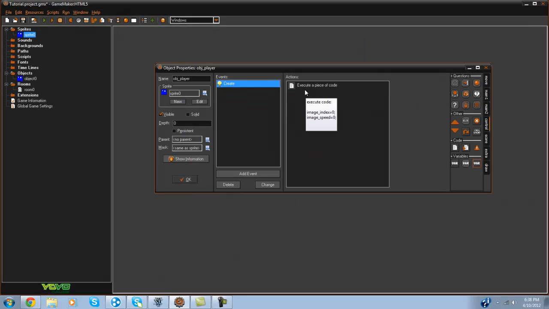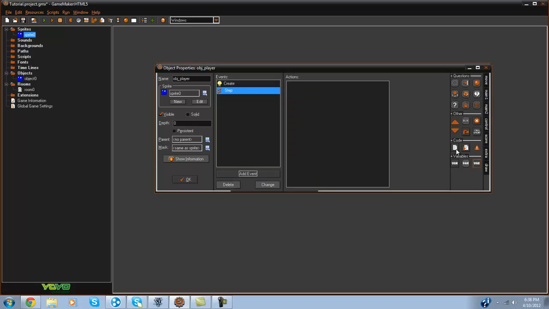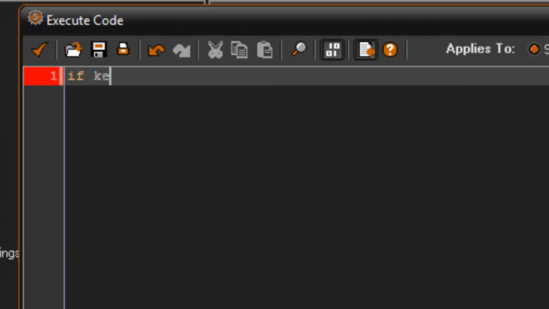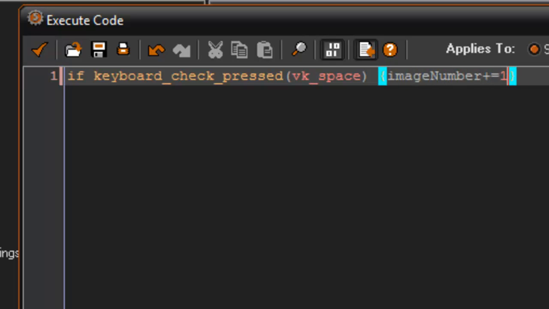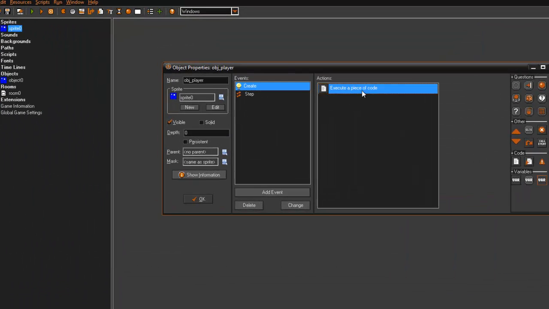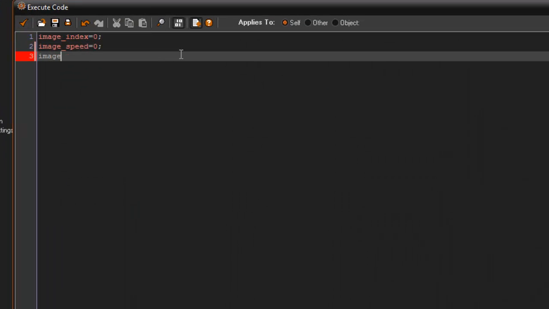So what we're going to do now is in the step event, if keyboard_check_pressed(vk_space). Now this can be the right arrow key, the left arrow key, stuff like that. So when we hit the space bar, what we're gonna do is have image_number += 1. And I forgot to set that in the create event here, so I'm just gonna put image_number = 0.